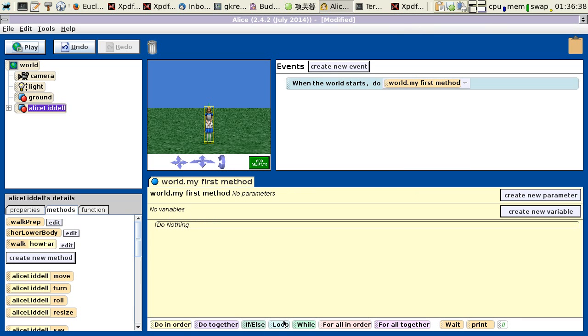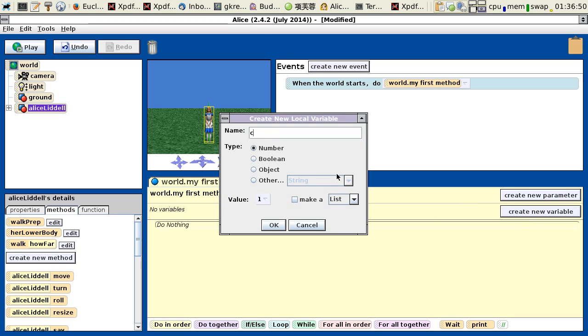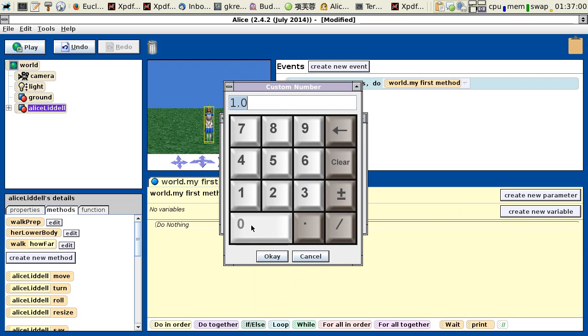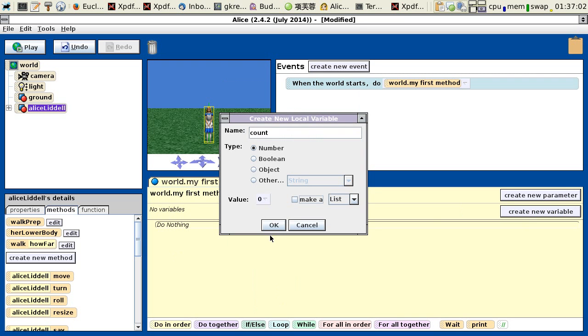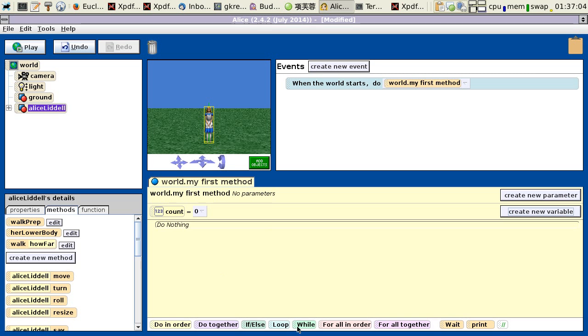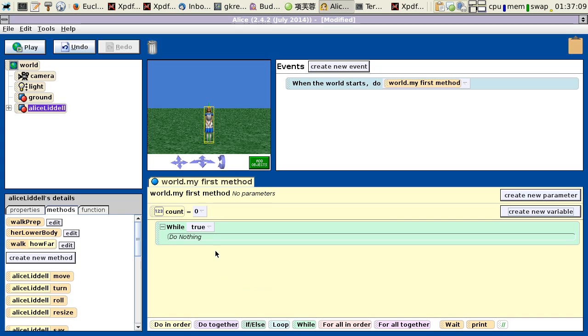So, we're going to make her count to 5 by fourths. So let's start at 0, let's say. So we're going to have a count variable, and it's going to be 0. So we need a loop now because she's going to be spinning and counting up.